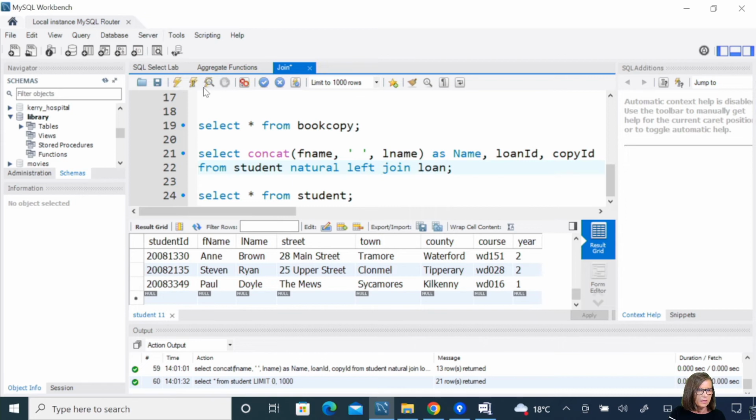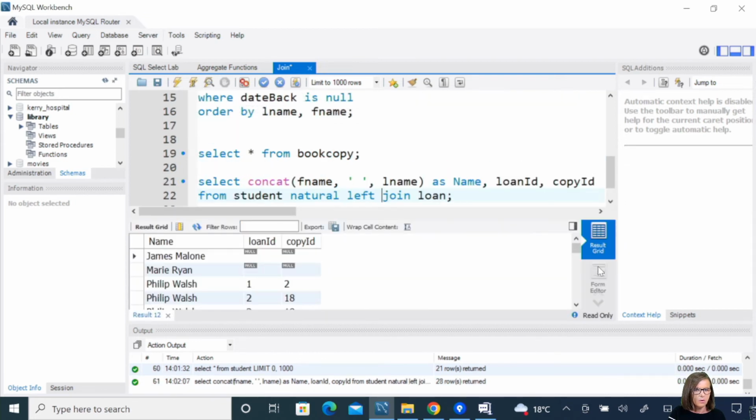So if I execute that now, you'll see all the students. For the students who've made loans, I get the loan ID and the copy ID of the book they've borrowed. And for the students who have not made loans, I just get null values. So there's the left outer join. That's useful as well. I'm returning all students regardless of whether they've made a loan or not.